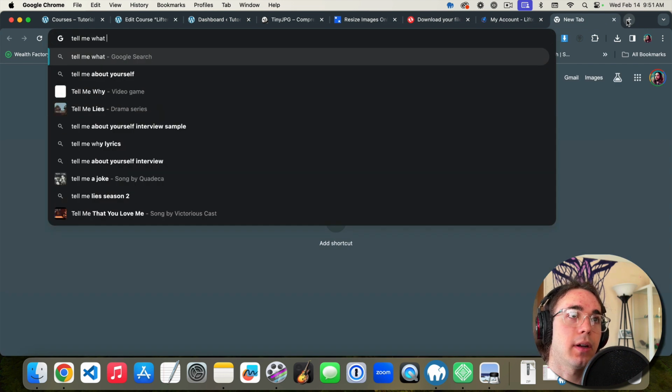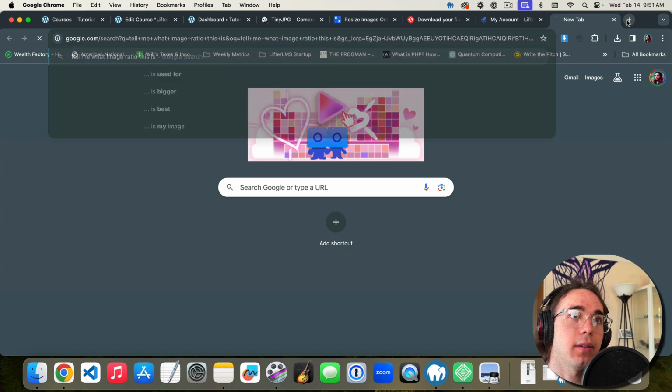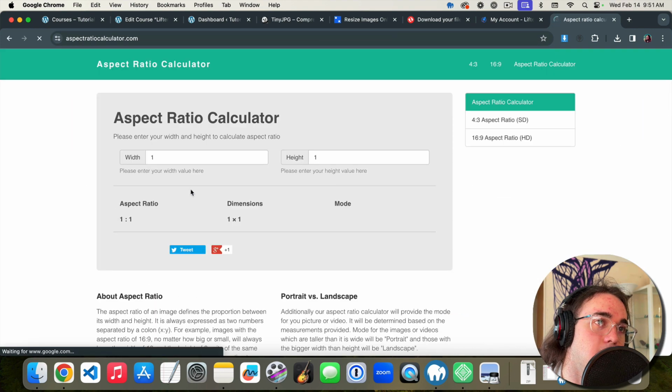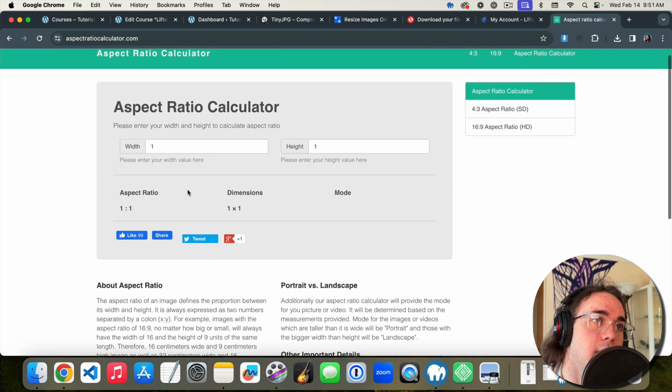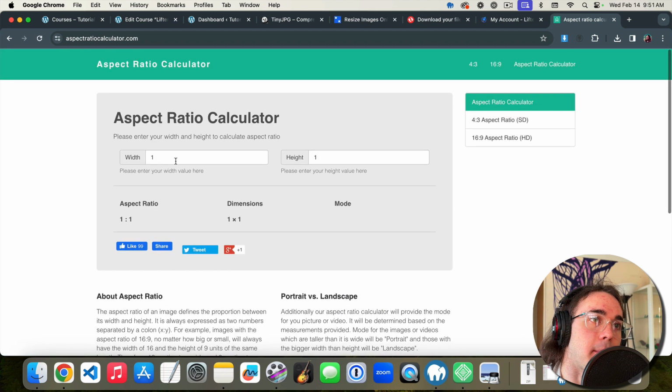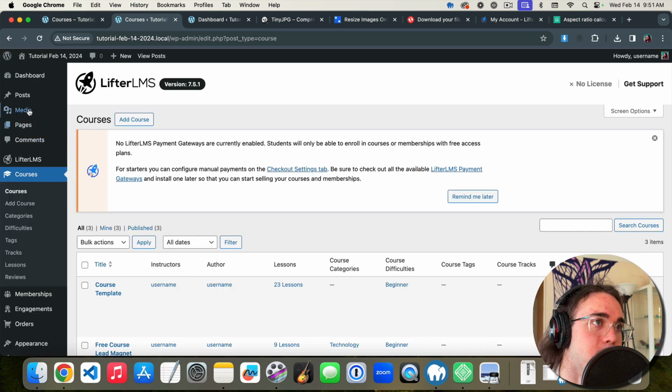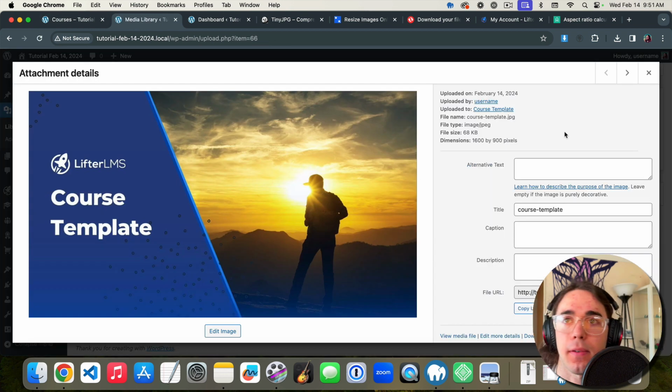Tell me what image ratio this is. So do I just upload a... Oh, okay. So I can just tell the width and height. Let me figure out what the image ratio is there. Media, this, 16, oh, that's 16 by 9.